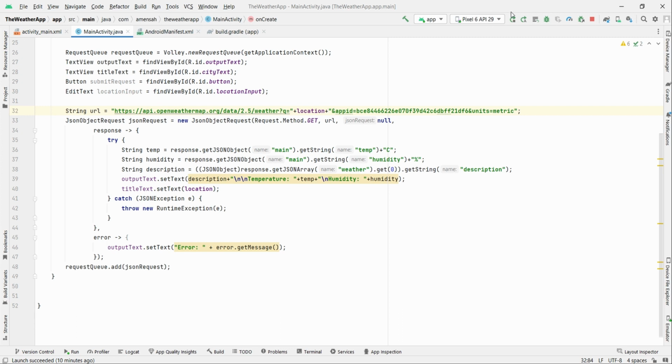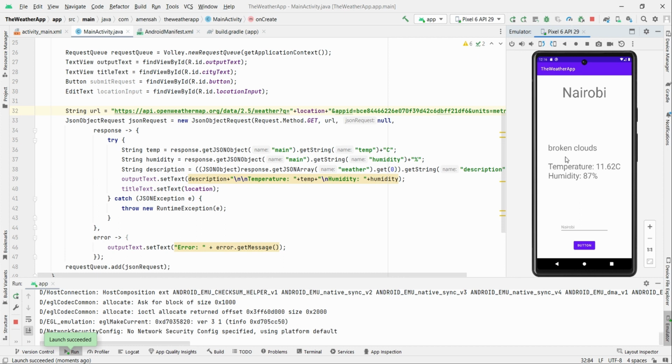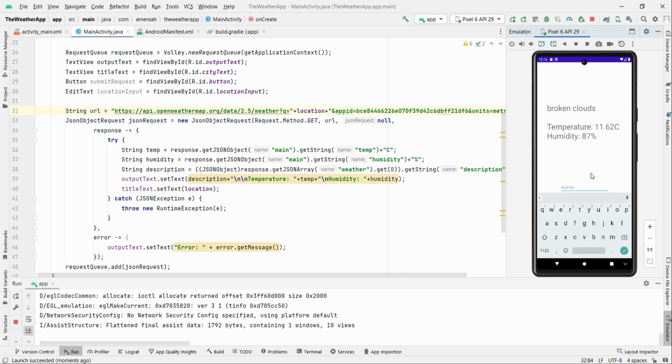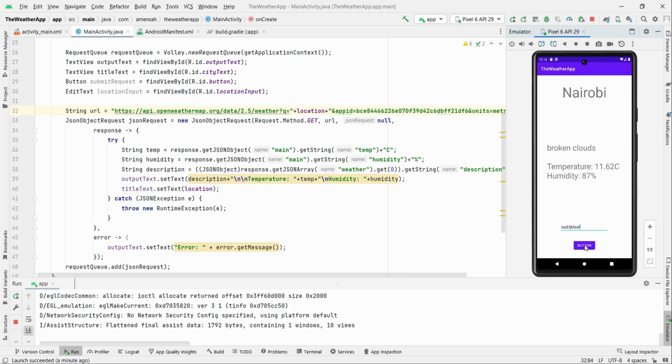Okay, so let me check what the app looks like so far. Okay, so far it's looking great. It looks like it's a little bit cold in Nairobi, Kenya right now, but it's very humid. And we have some broken clouds in the air. Essentially, what I want to happen is the user can enter whatever location here, and then when they hit this button right here, it should update this to the city that they entered.